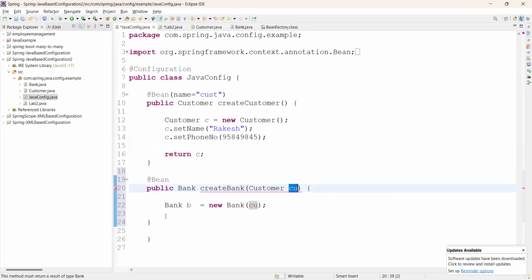Okay. Now here you can see I'm still getting the compile time error. And why? Because we have to write the return statement. So let me write the return statement here. And what can we return here? We have to return the object for the bank. I'm going to return that.